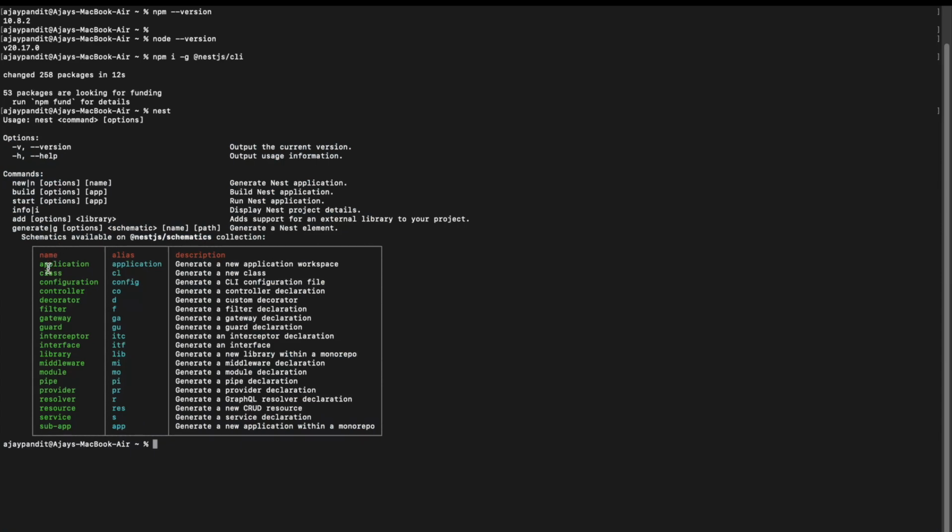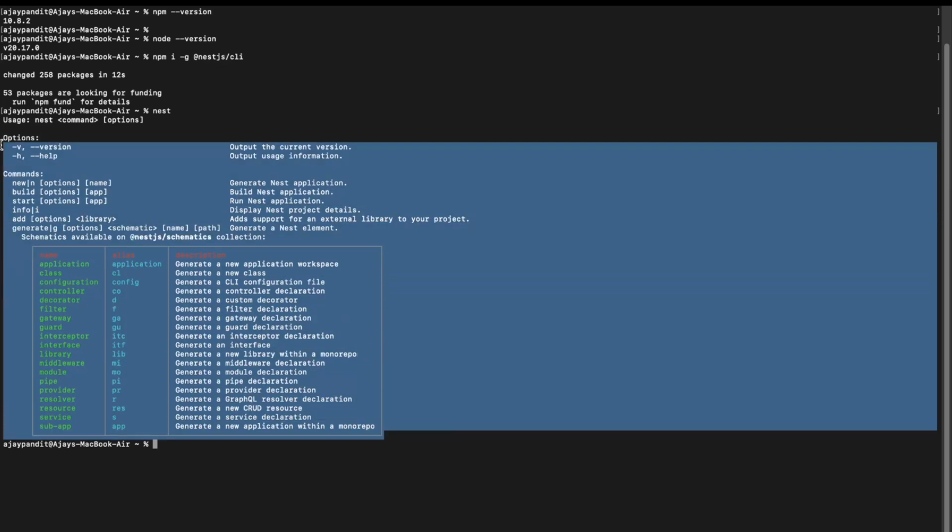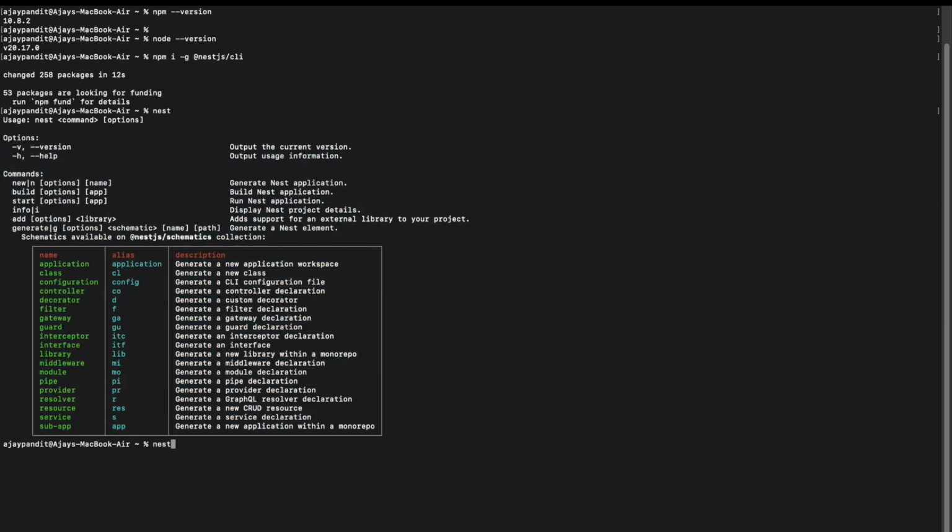So if you can see here, we have application classes, and whatever commands are there in the nest CLI, I have the list of those commands available here. Now you can check the nest version as well. I have 10.4.5 as the NestJS version on my system. Similarly, you can verify the nest version on your system. Now we have all the tools required for this playlist on our system, right?